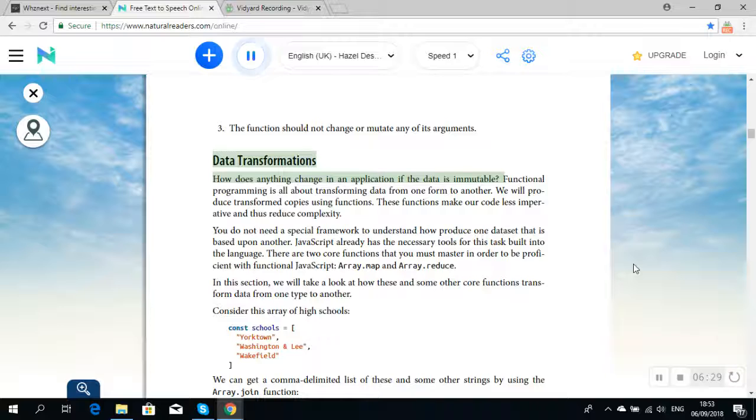Data transformations. How does anything change in an application if the data is immutable? Functional programming is all about transforming data from one form to another. We will produce transformed copies using functions. These functions make our code less imperative and thus reduce complexity. You do not need a special framework to understand how to produce one dataset that is based upon another. JavaScript already has the necessary tools for this task built into the language.